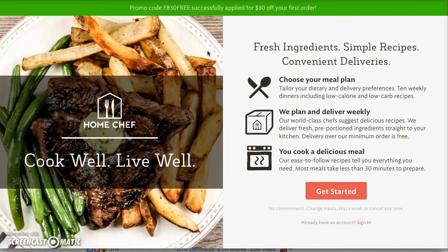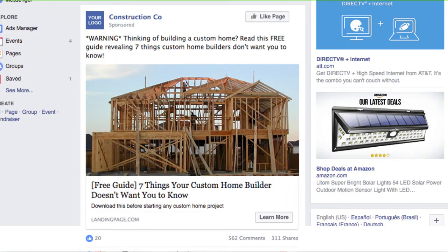To try and get them to convert. And so when I mentioned earlier a few different ideas about how and why to use Facebook ads in the construction and real estate industry, one of the things that I mentioned was an example of some different headlines, and one of them was 7 things your custom home builder doesn't want you to know. And this would be targeting people that are looking or considering or in the process of vetting people to build a custom home for them.